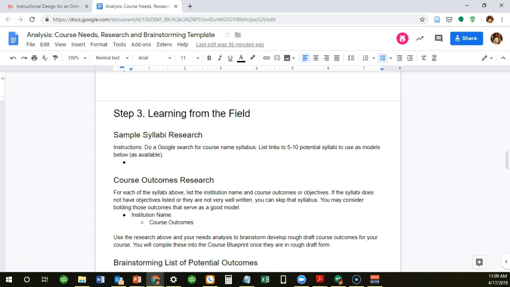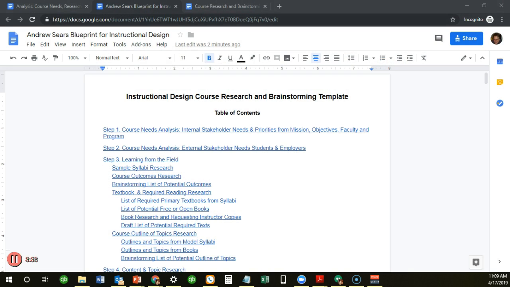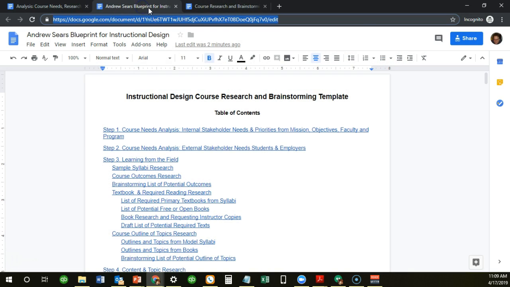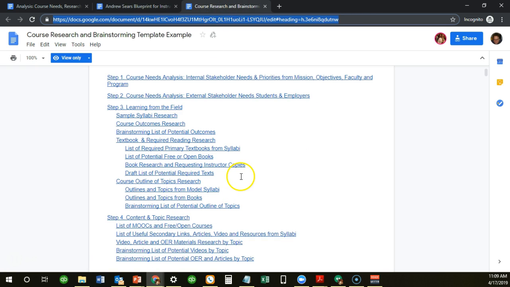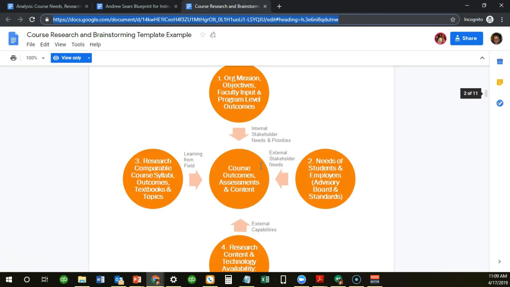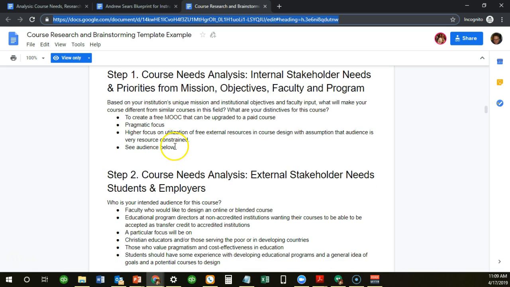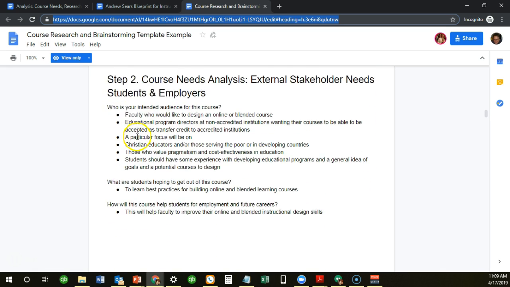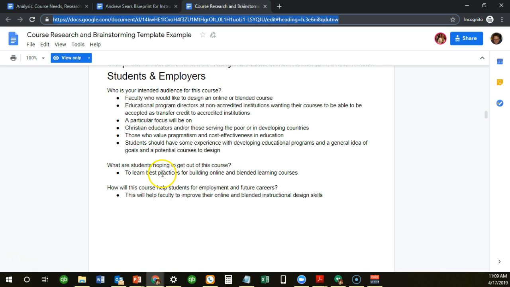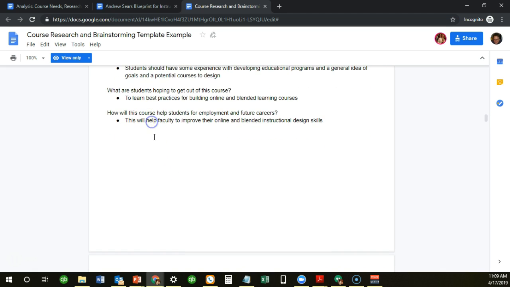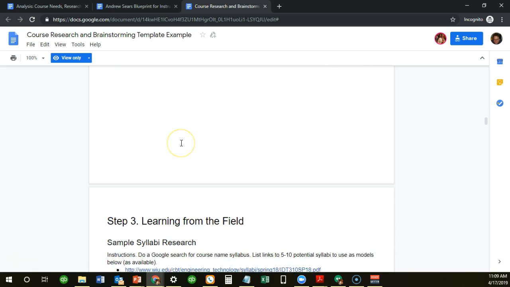You can also find an example that I'll have linked there of a course blueprint, or a course research and brainstorming example, where you can see that I actually went through this process for this course. I talked about what's going to make our course unique, and if I were doing this, we did this more deeply in discussions and other planning meetings, I'd probably add more here. Step 2: what's the intended audience? What are we hoping students will get out of the course? And a summary of how it'll help students for future careers.